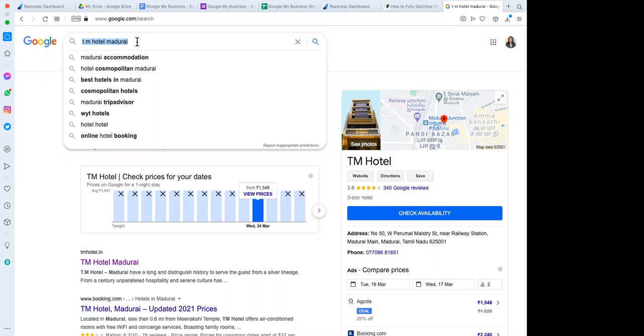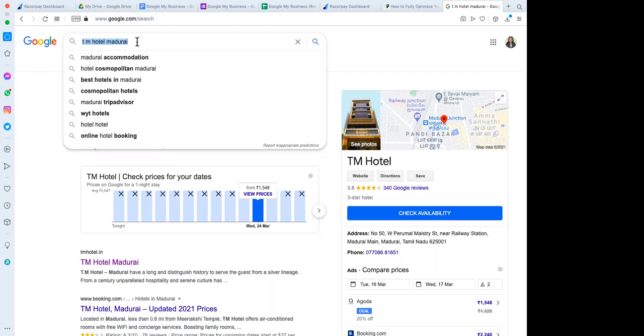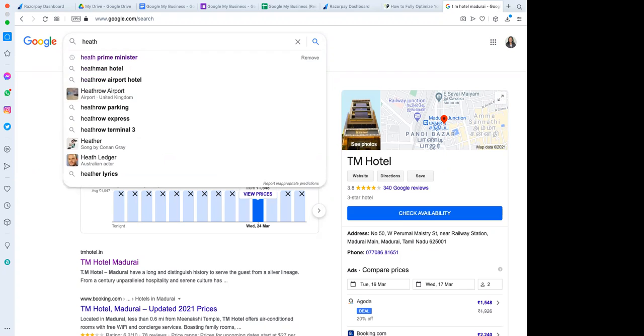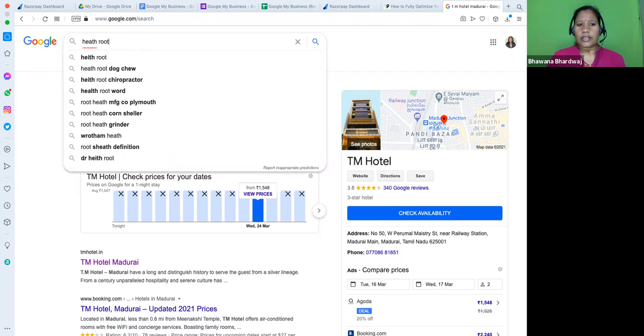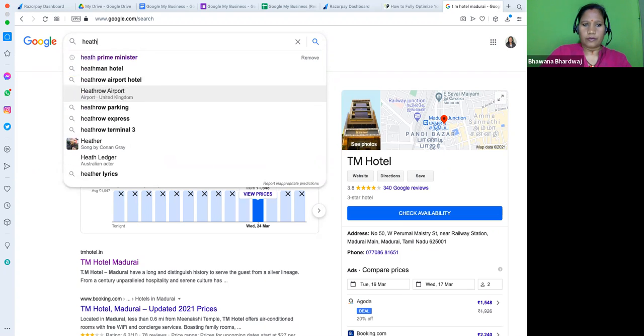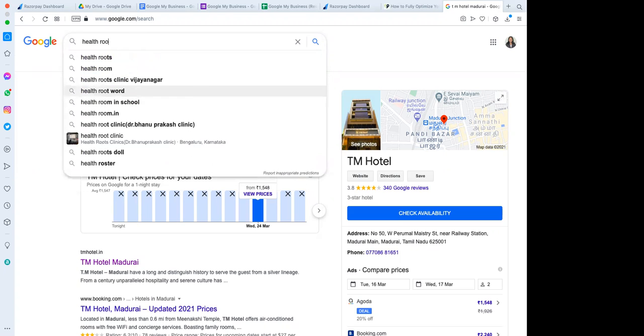No, we are not yet listed. I want to learn from scratch how to list it. Suppose my company's name is Health Roots. If somebody types in Health Roots, they should be able to see my company. Okay, Health Roots, R-O-O-T-S. Right, got that.